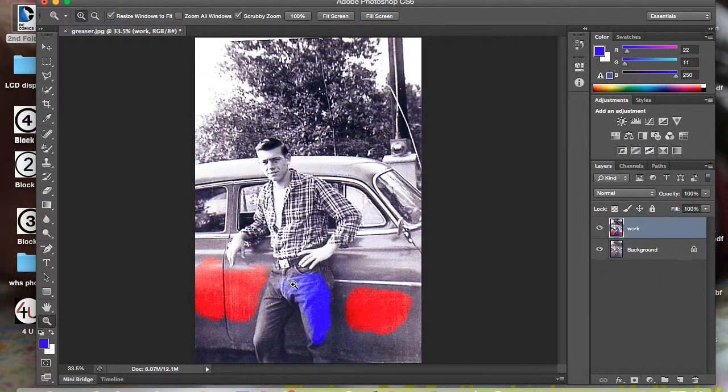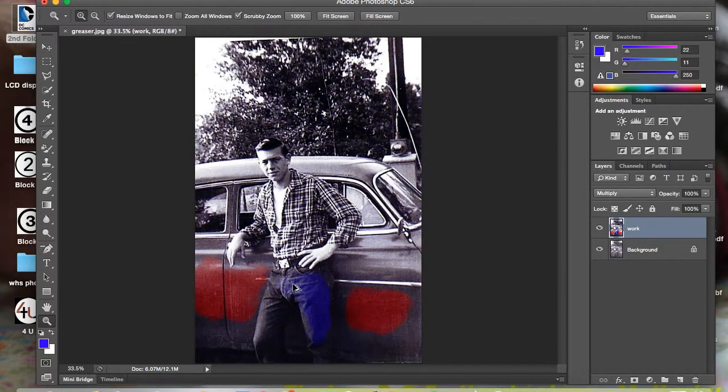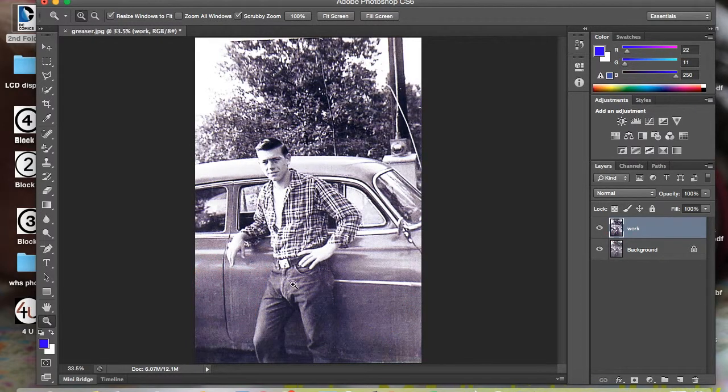So I'm going to hit Command Option Z, and that's going to go back in time. Or you can just hit Command Z to go back once. But if you want to keep going back, you have to hit Control Option Z or Control Alt Z for those PC folks. The best thing to do is just hit this right over here, New Layer.